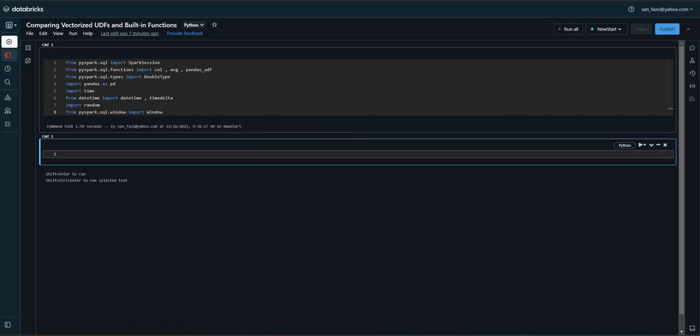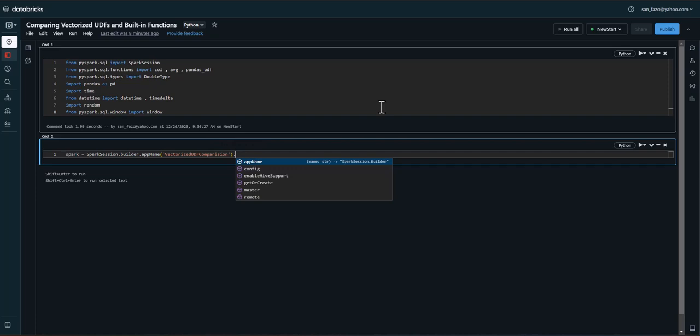Okay, next step, create a Spark session. spark = SparkSession.builder.appName("vectorized UDF comparison").getOrCreate().